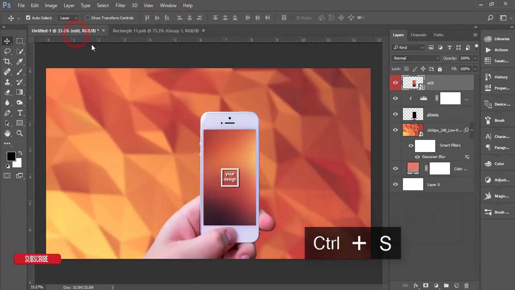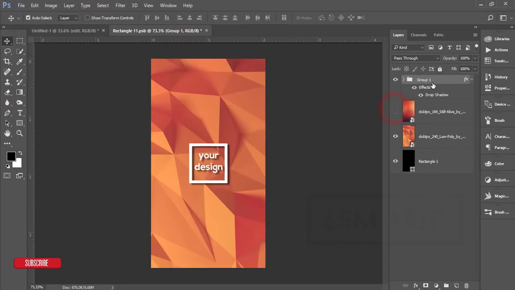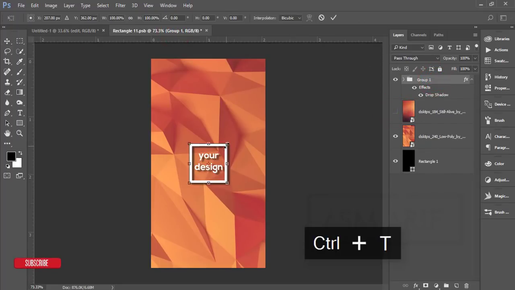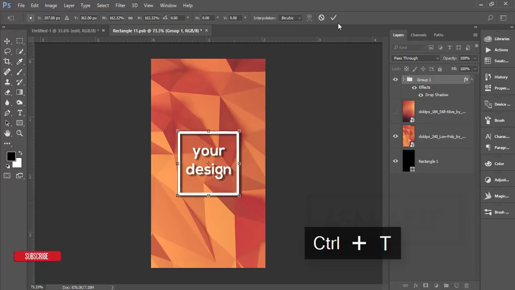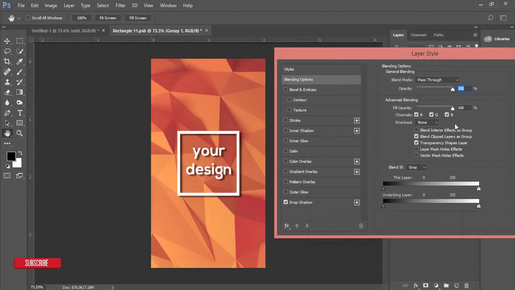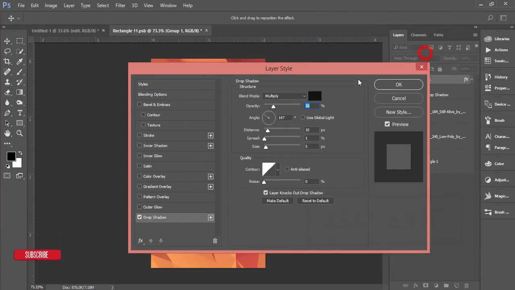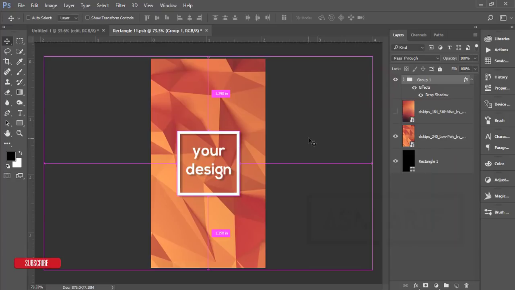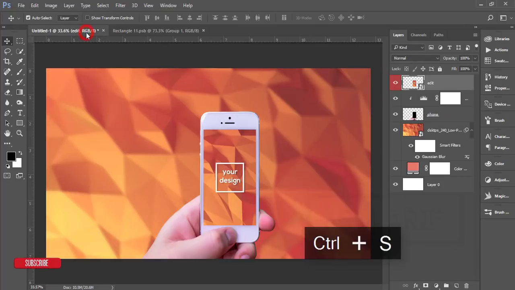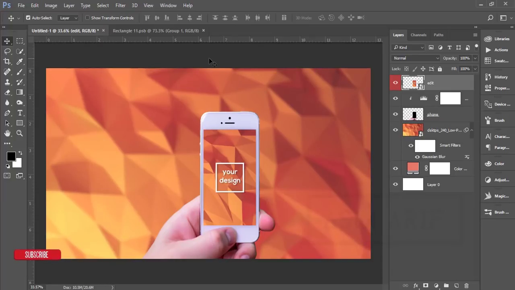Let's see, it will just save in this window. If I turn it off and make it bigger like your design, and bring the opacity of the drop shadow down, so that's fine, hit the OK button, press Ctrl S and save it, and you'll get your mockup. So I think it will help you out a lot.